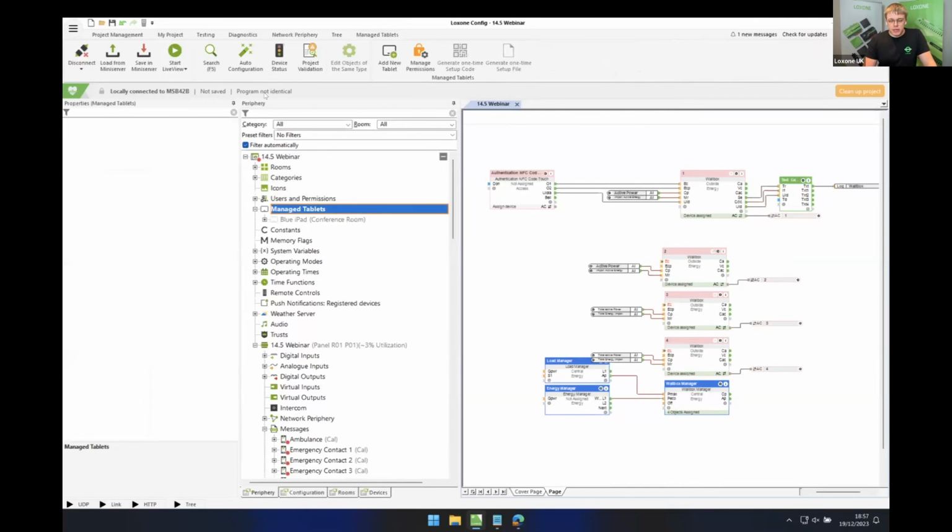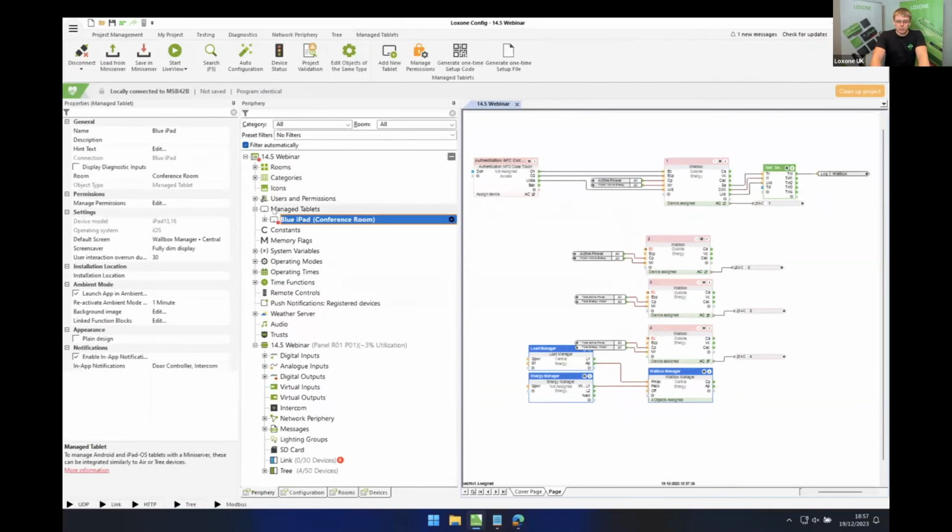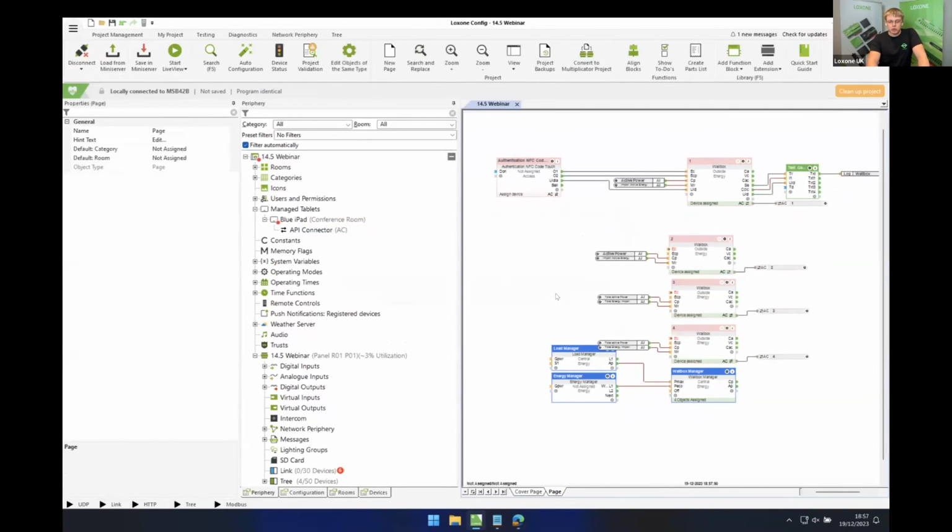Now, you'll notice the program is not identical if I load from the mini server. You can now see under manage tablets, we have my iPad paired. You can see the model and the operating system. But notice it's currently red. The reason why it's red is because it's not completely configured yet. And that's because I haven't added the function block to my page.